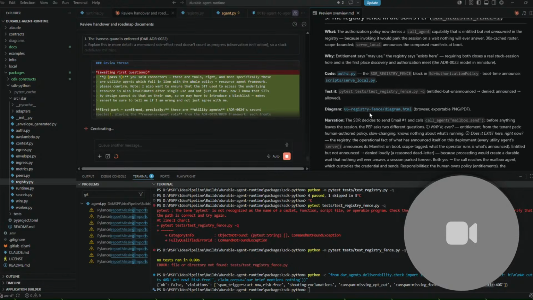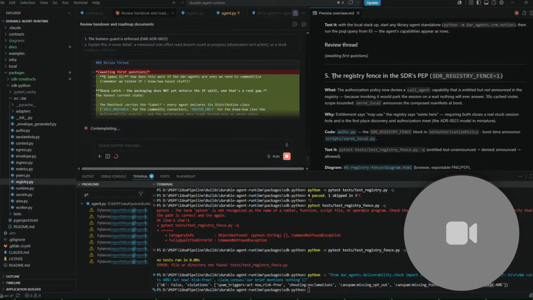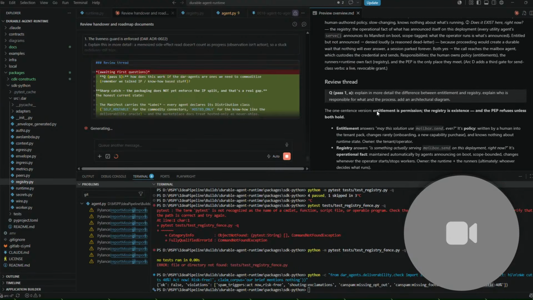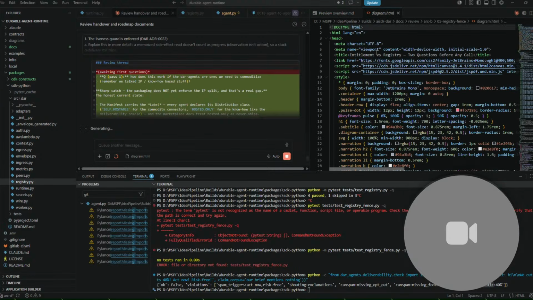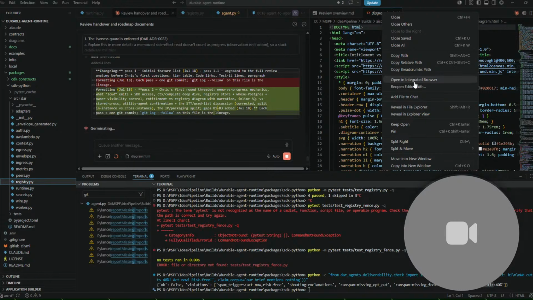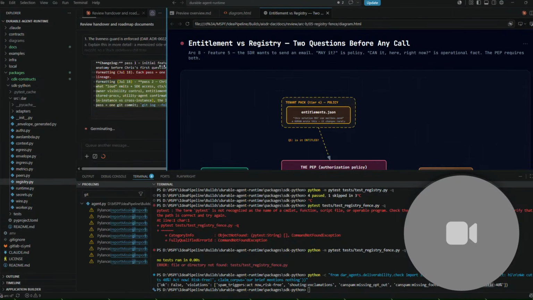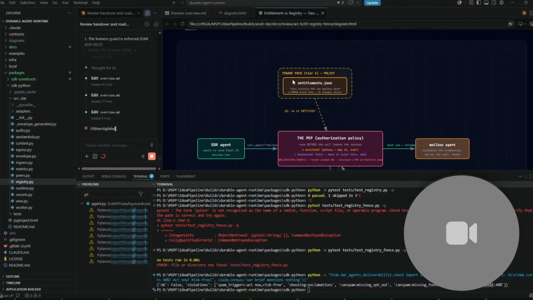There you go. I said draw me the diagram because I want to get a better understanding of how the registry fence is working. So it drew me the diagram. It's right here. So I can just right click and say open an integrated browser. And look at this. Here's the diagram.